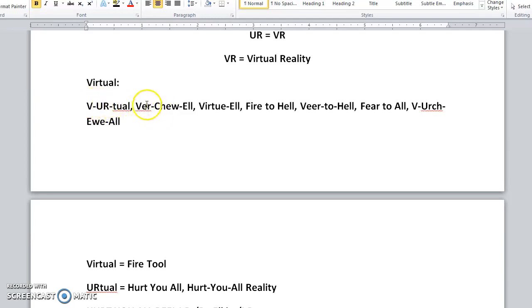Virtual, or Ver, which means truth. Chu, L, Lucifer, light, the mundane light, electricity. Virtue, L, okay. Fire to hell, virtuel, fire to hell. Veer to hell, virtual, veer to hell. Fear to all. V, like urchin. U, like a sheep. All, V, you all.